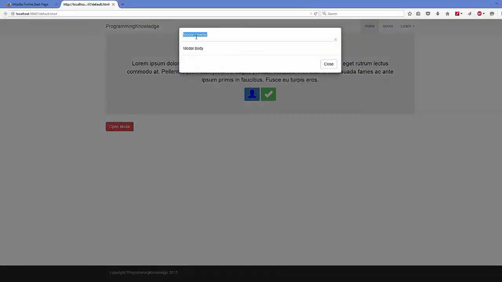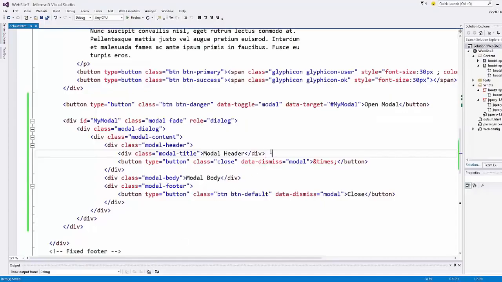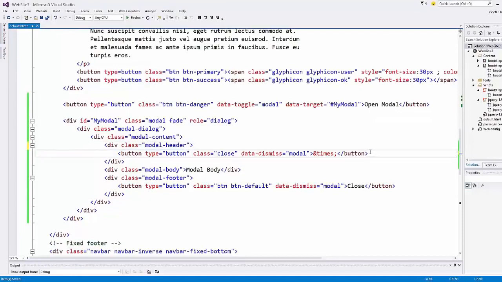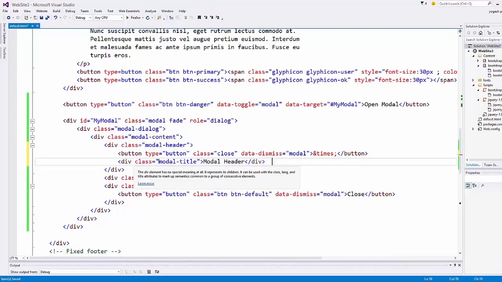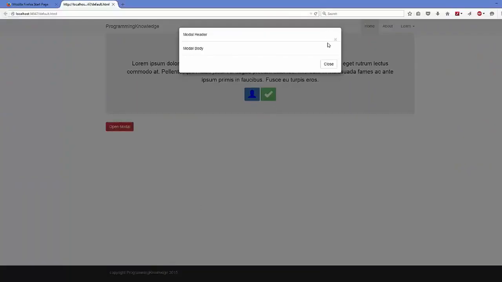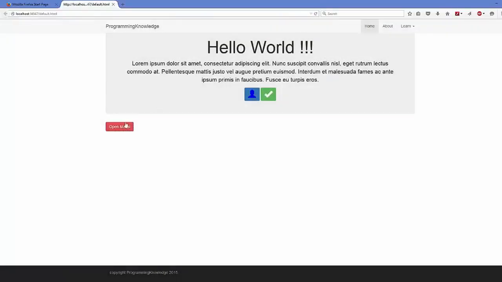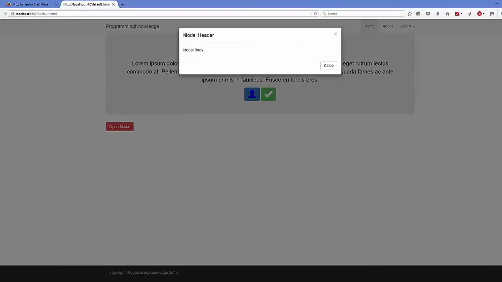It will be like this, but we can see this X symbol is down and this is a little bit above. To adjust this, we can just place this div at the bottom, and instead of using this div, you can use h4 tag or h3 tag, something like this. Save it and once again refresh this web page, and now you can see this header, which is a title, and this closing button, and the body.